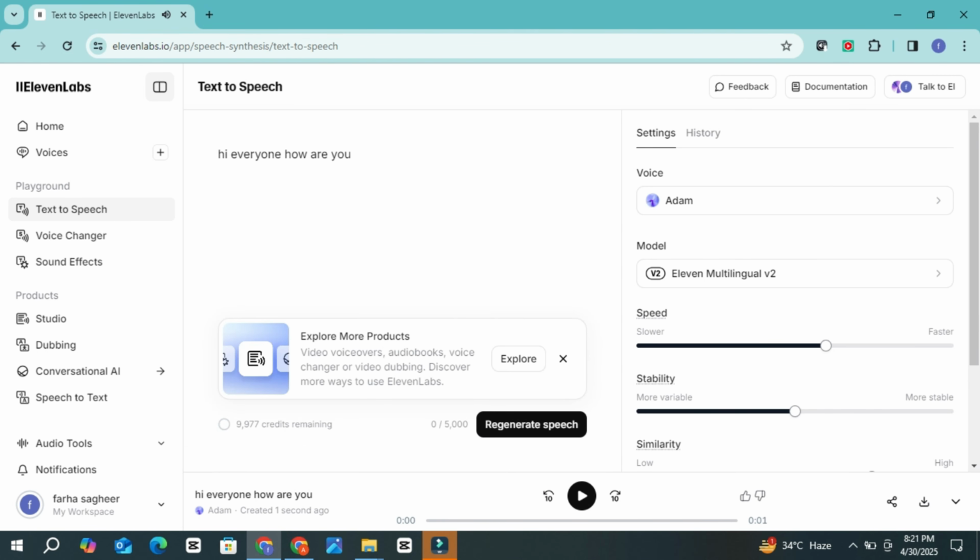Type your script in the text box, and make sure you select Adam from the voice list. If you're not logged in, you'll be able to generate a few lines for free. To get more word credits, up to 2,500 characters, just sign in with your Google account. It's completely free, and you'll have enough to create longer voiceovers for your videos.